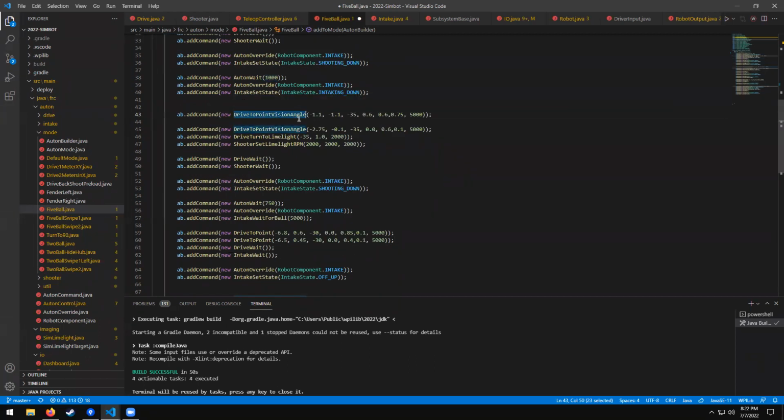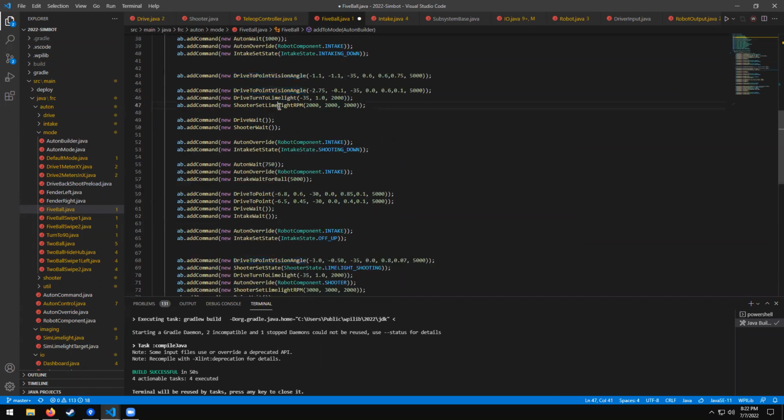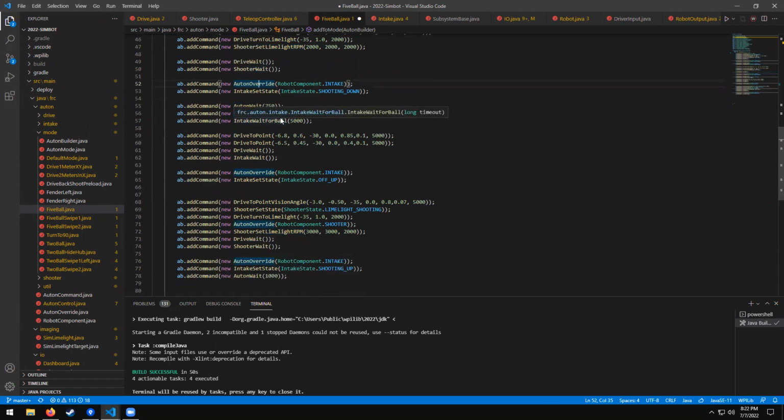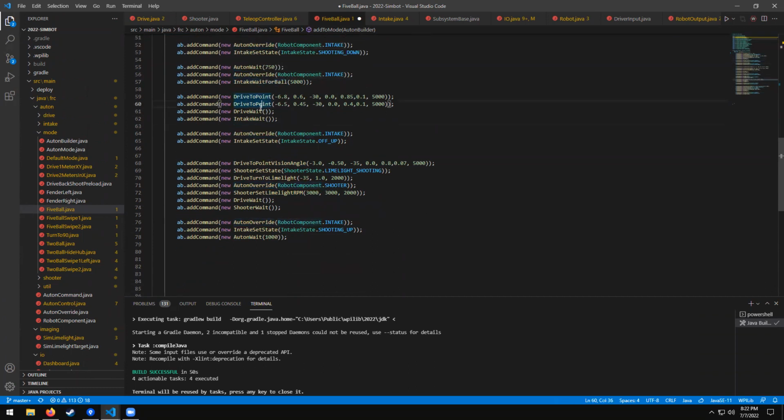We're going to drive to 2 new points. We're going to turn to face a certain angle. I'm going to set the shooter RPM again because we're at a different position. We do the same thing. We make sure we're in the right position, we make sure we're at the right RPM, and then we shoot the ball again. And basically just do the same thing over and over. Intake balls, drive to a certain position.